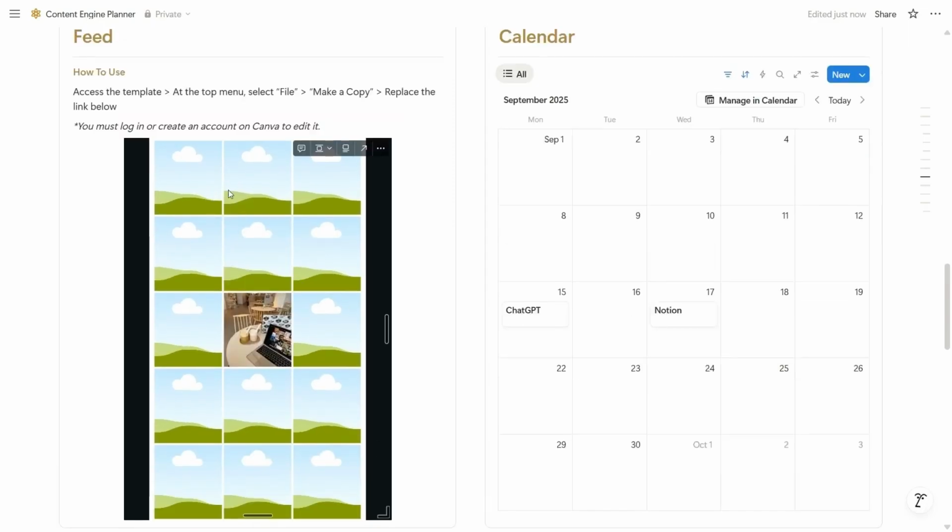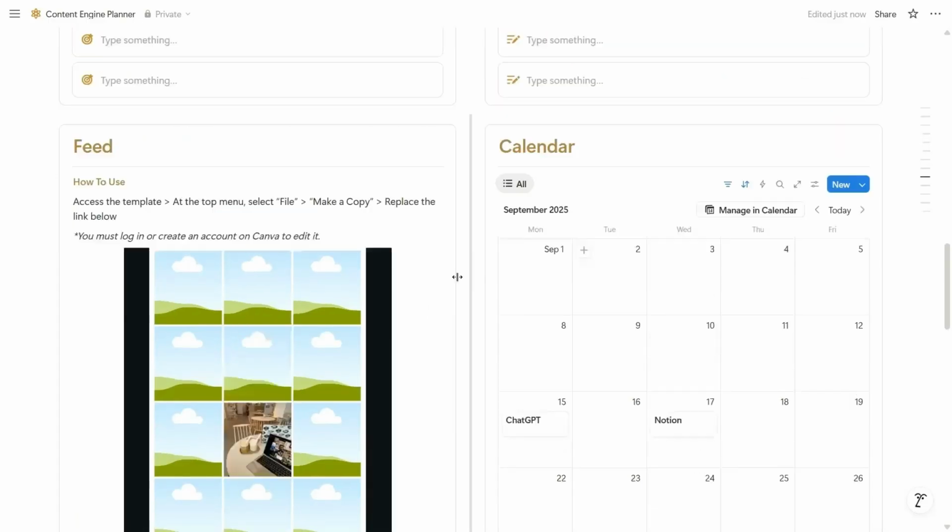Every time I add a new picture, it will be synced to the Canva. So every time I add a new picture, it will appear here. Alright, so this part is done. Now let's explore each page we have inside this template. Let's go at the top.